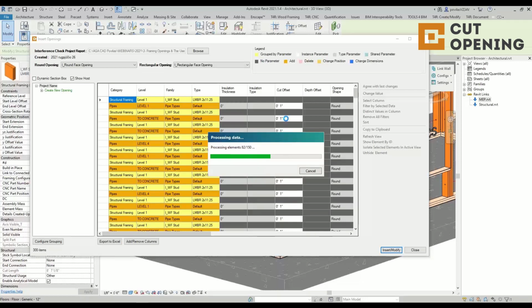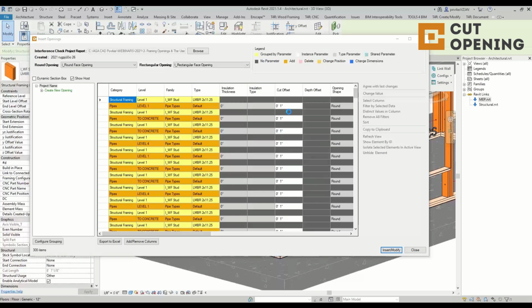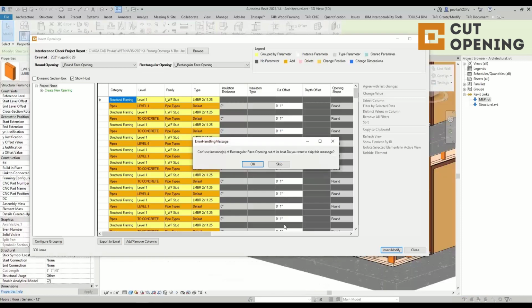You can also apply additional offsets from the pipe face. It can be a rectangular duct, it can be whatever shape your fitting is. You can apply additional offset in this column.